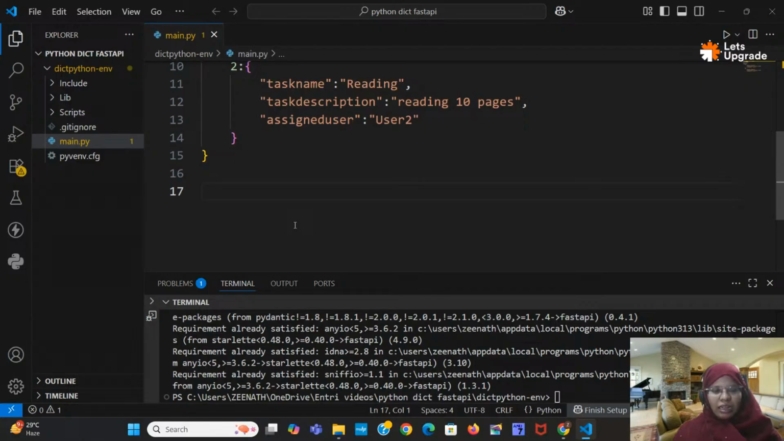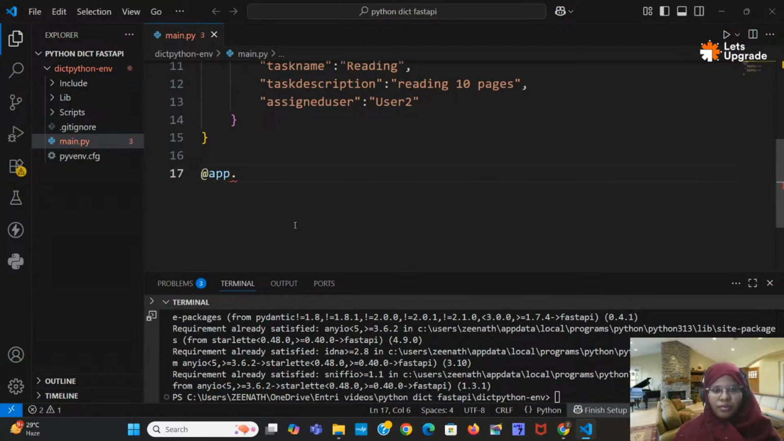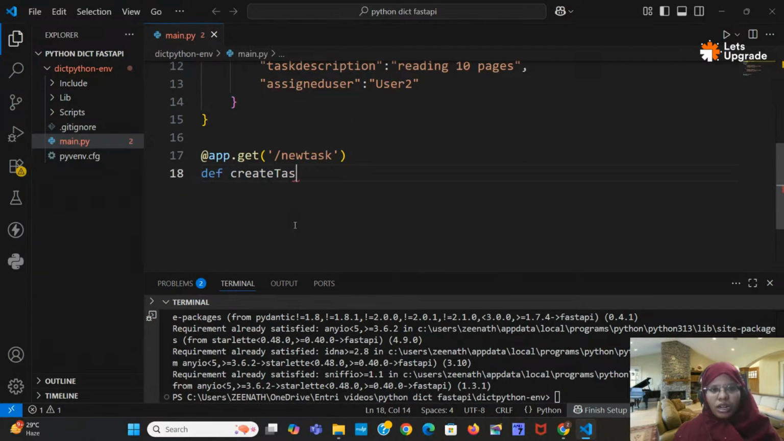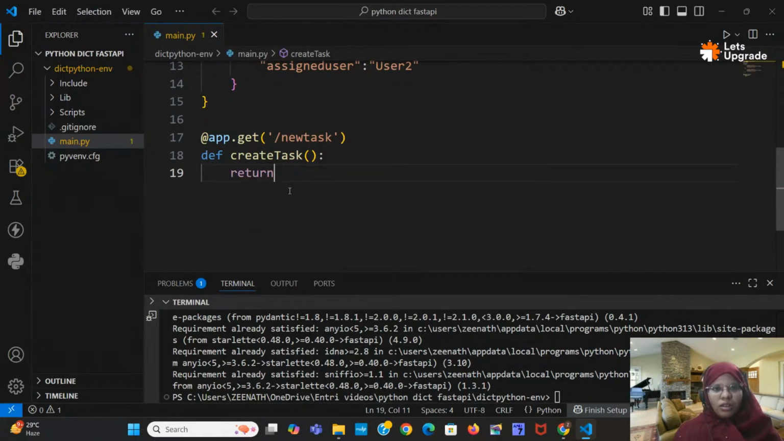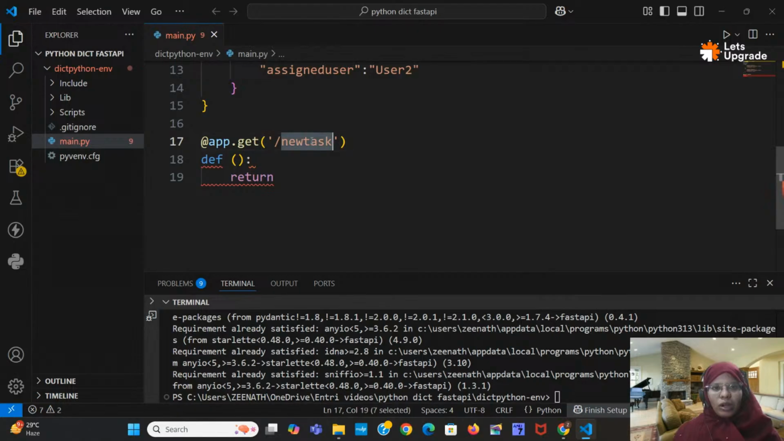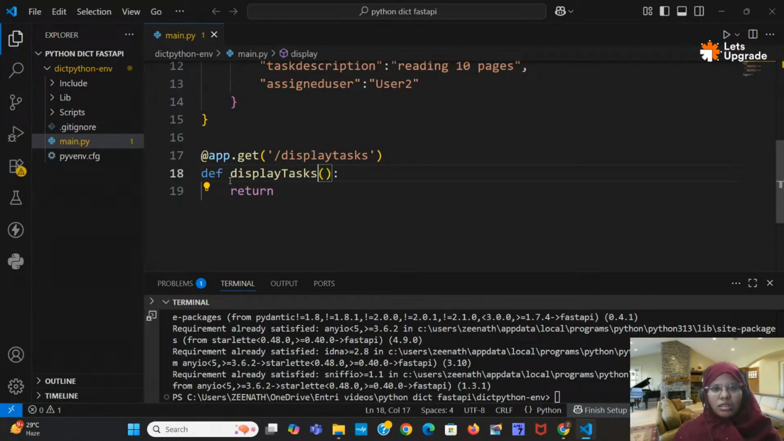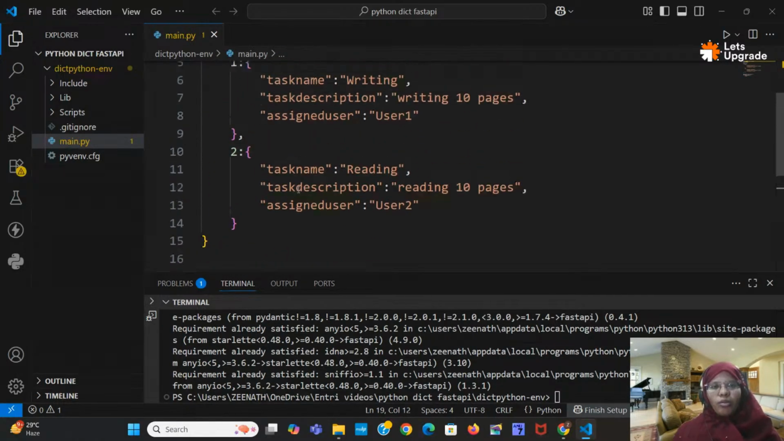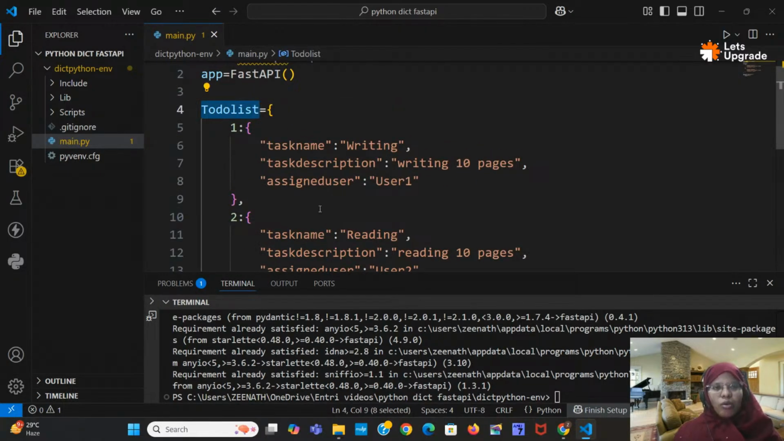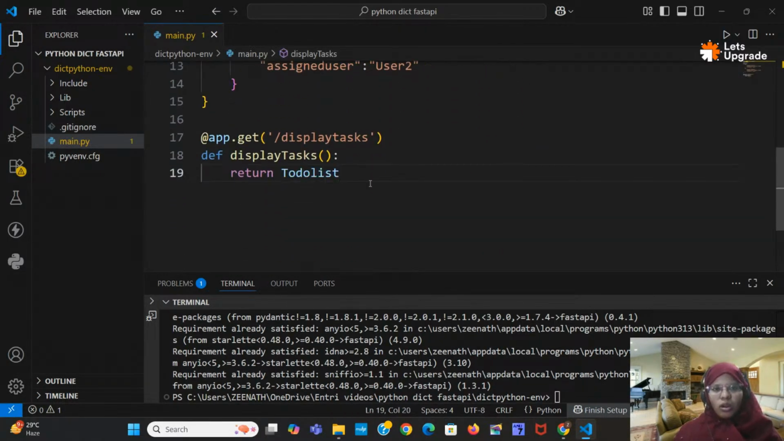Okay, let's create an API here, slash todo, or a new task. We can add a new task. Here I will create a function like this. Sorry, this is to get all the tasks, to display all the tasks. So first of all I will display all the tasks. I will give the function name as display task. What can we return? We can return this whole dictionary, since I want to display all the tasks, right?